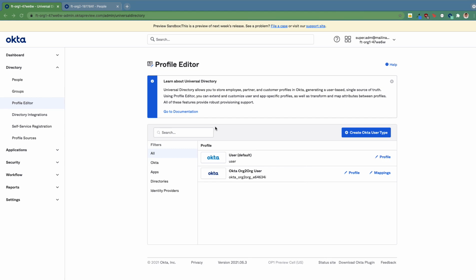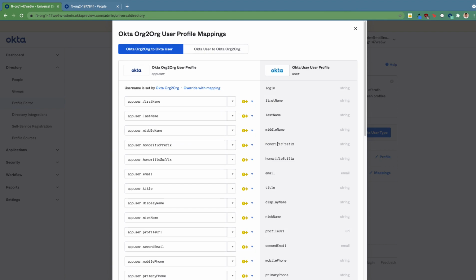Enter Okta's profile editor. Okta's profile editor allows you to map either from the app to Okta or from Okta to the app. In this example, we're going to look at Okta's profile editor to modify the value of a manager attribute so that it shows up as that particular attribute in the target organization.